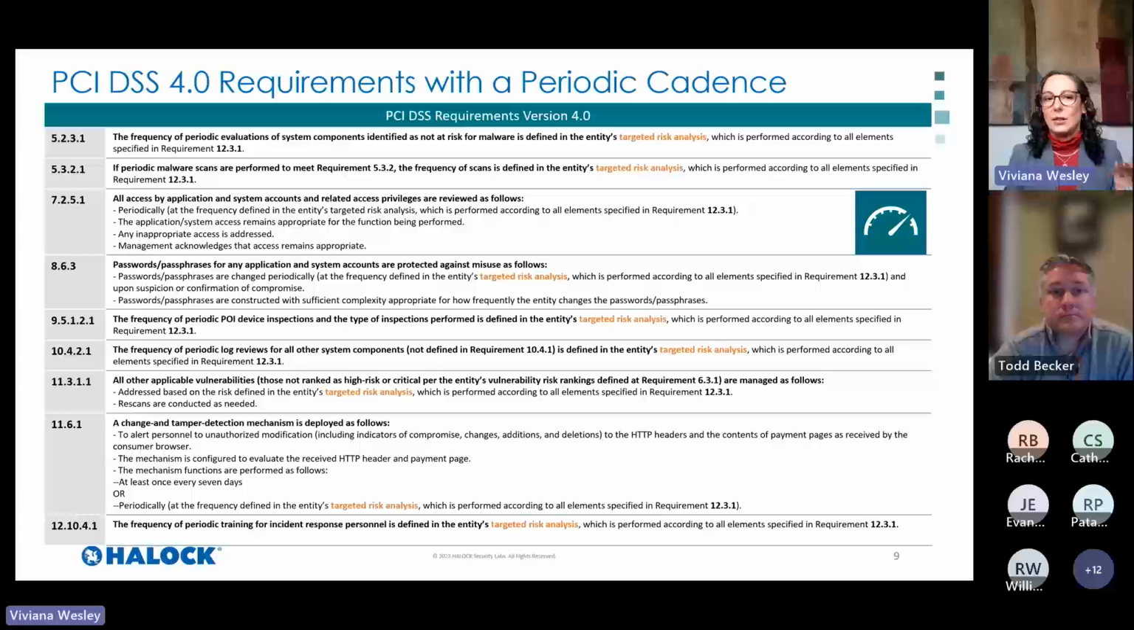Then also at the bottom of section 11 is the requirement for tamper protection mechanisms being deployed, and making sure that the frequency of those reviews, where the tamper protection or change detection mechanism or file integrity monitoring tool is verifying that changes are not occurring, should be based on a targeted risk analysis.